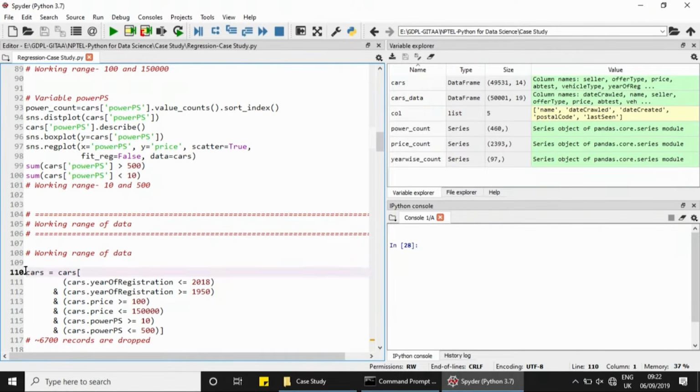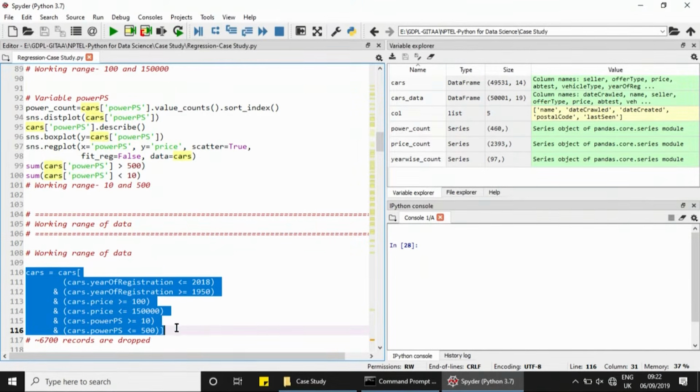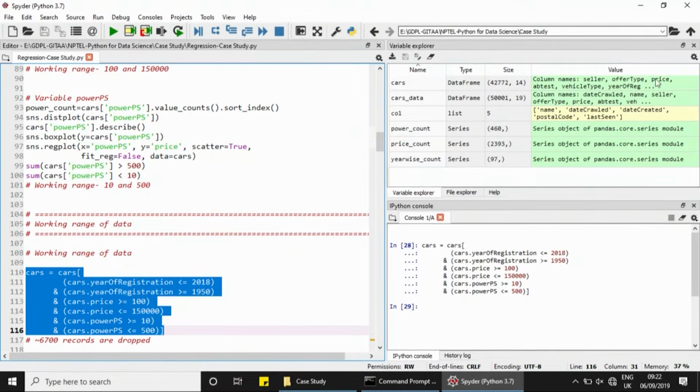So, if you see here, we started with around 49,531 after removing duplicates, and now let us see how many records we are losing after this. So, we are roughly losing about 6,700 records here. All these changes have been effected into cars.